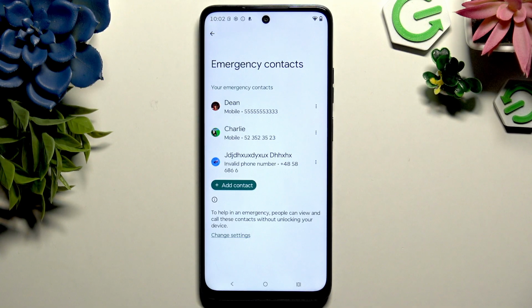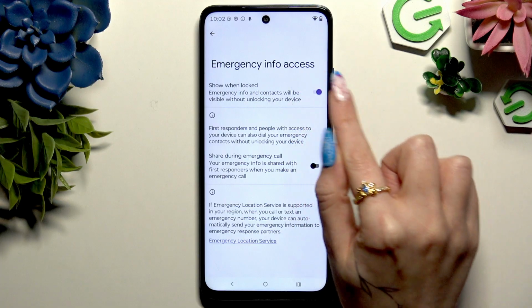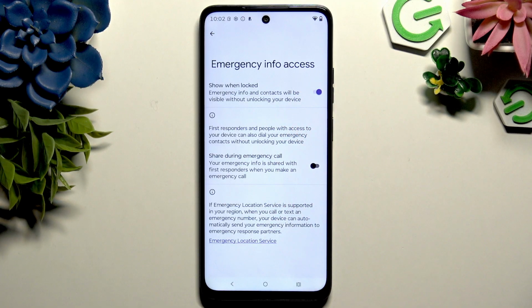Before exiting those options, make sure to tap on Change Settings at the bottom and check if this switcher next to Show when locked is enabled. Without it, your emergency contacts won't be accessible from locked screen.